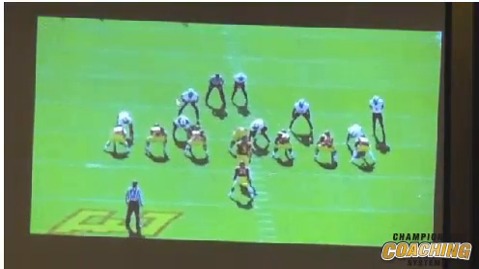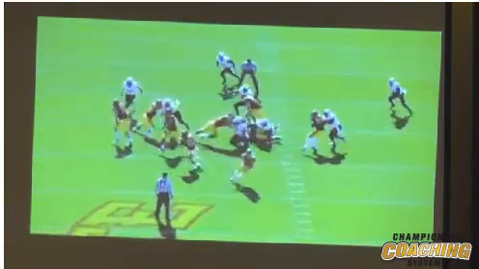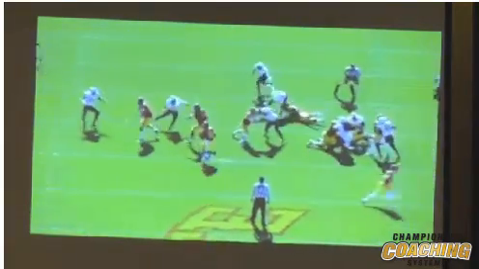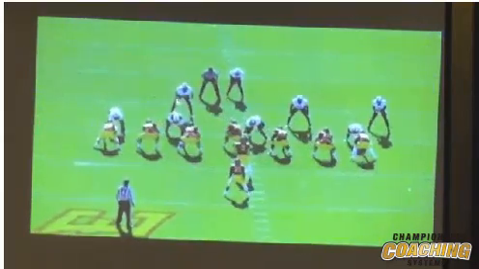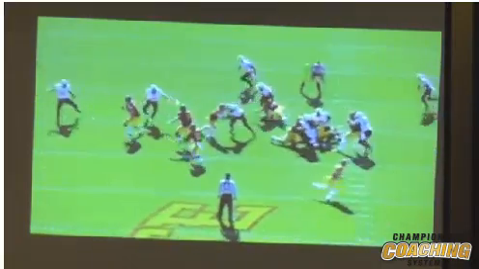So come up 1, 2, 3, 4, 5. Now we run it here. We'll be down, B-gap defender. I'm pulling for the alley. Center's pulling for the play side backer. Once again, these are the key blocks. You've got to get the backside knocked down.